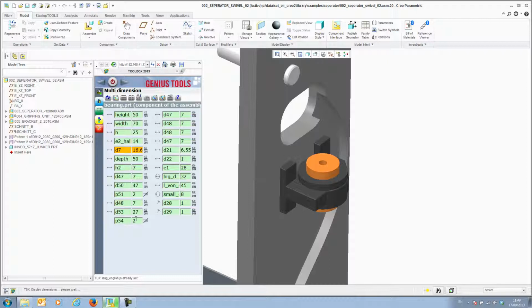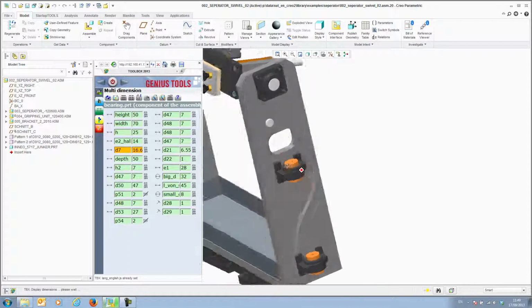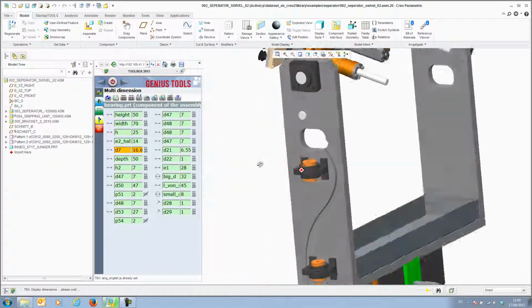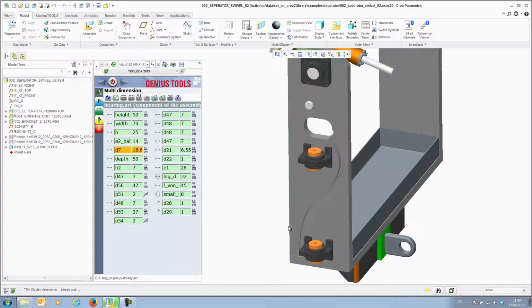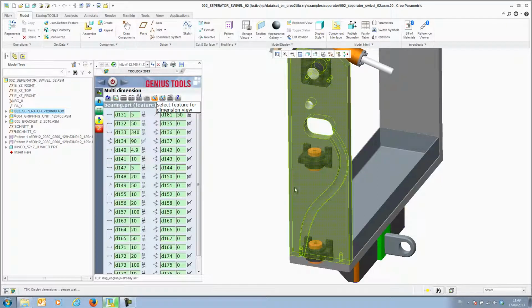So as well as being able to display the dimensions for a particular part in a model, we can also select a feature of a model as well. So if we just zoom out here, we can see we've got quite a complex sweep on the side of our model here. We may want to make a change to those dimensions. So what we can do is we can select the feature for dimension view, and we can select that sweep.